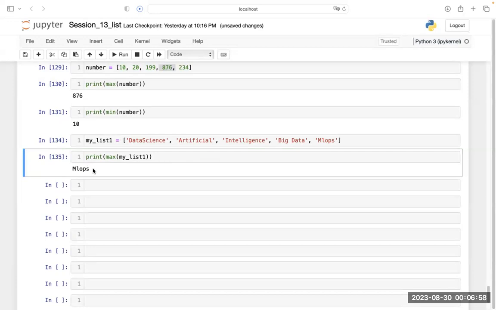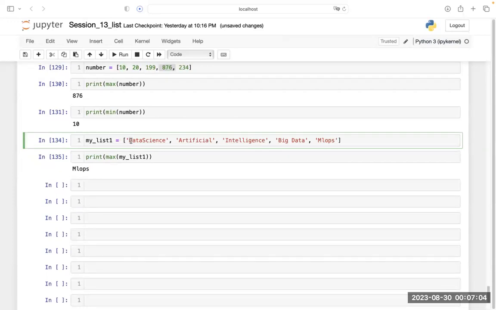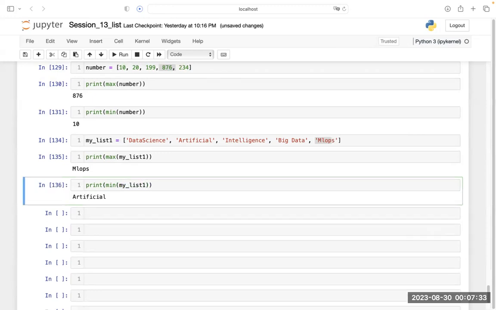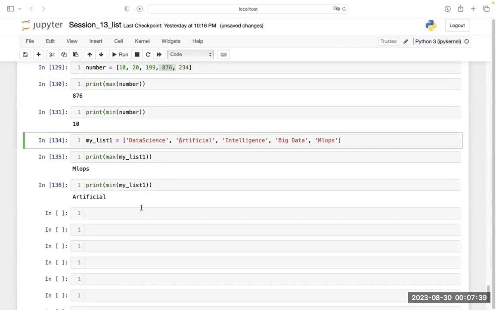Still you are good. Why am I getting this? Because first it is seeing the first character. I have also explained this to you in an earlier class. So if you consider the first character of every string present in this, M is the biggest among all of them. That's why it is printing MLOps. If you print min of my_list_1, what will you get? You will get artificial, because A is the smallest, it is calculating like that.